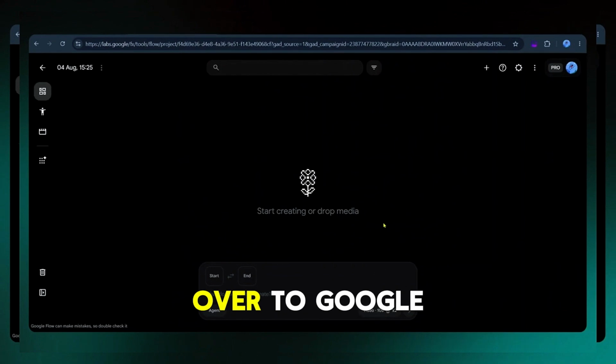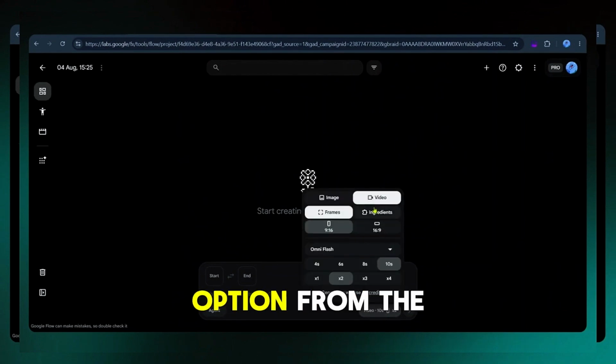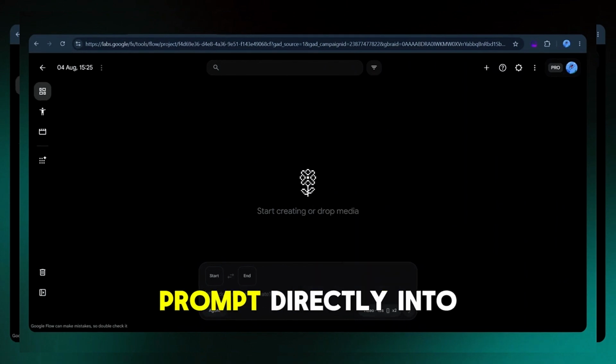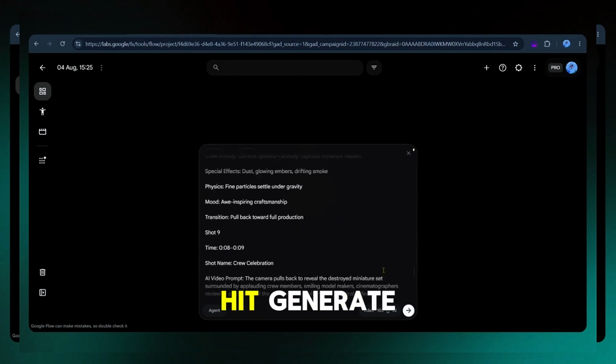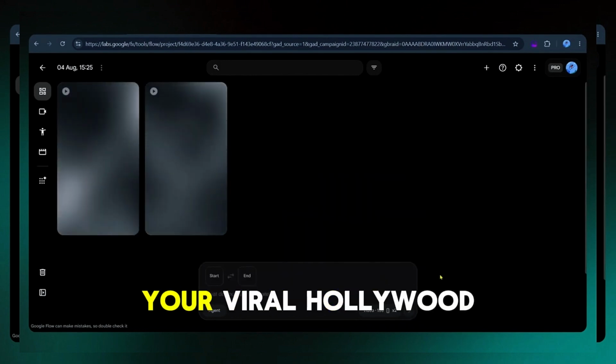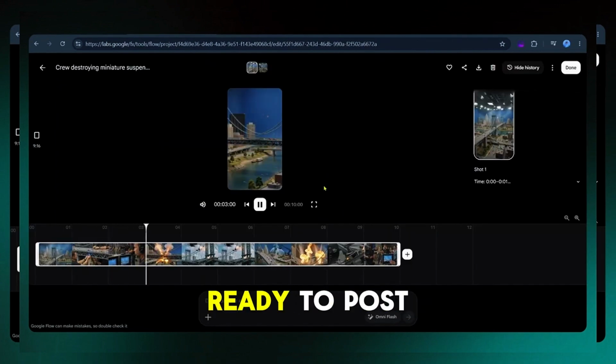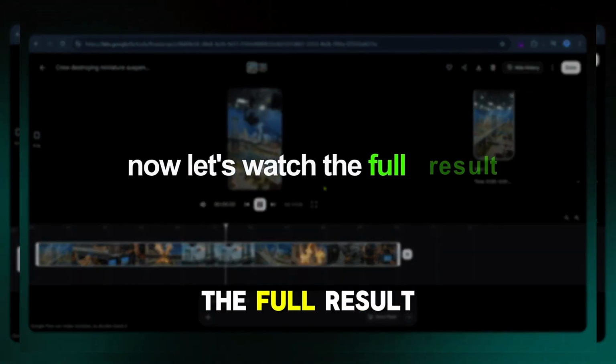Now, head straight over to Google Flow. Select the video option. From the top, choose Omni Flash as your video model and set the video duration to 10 seconds. Paste the full prompt directly into the field and hit generate. And in just a few seconds, your viral Hollywood VFX behind-the-scenes video will be completely finished and ready to post. Now, let's watch the full result together.